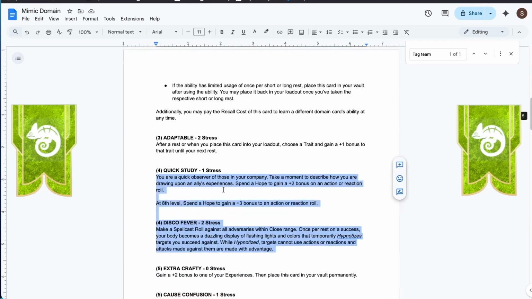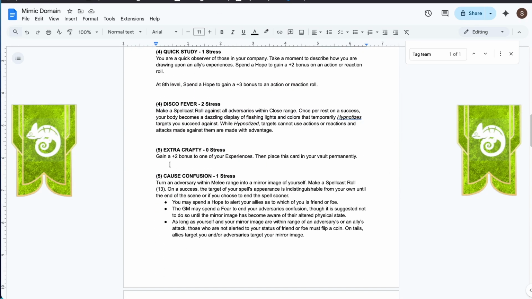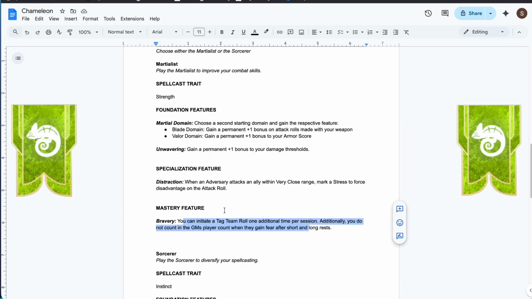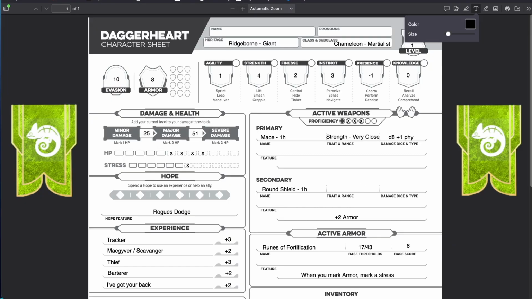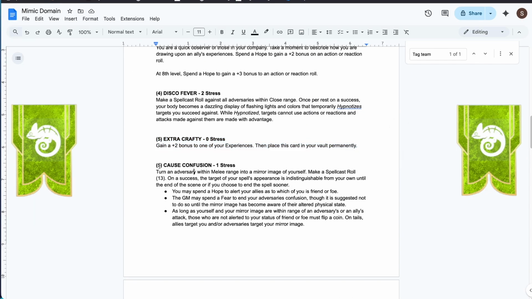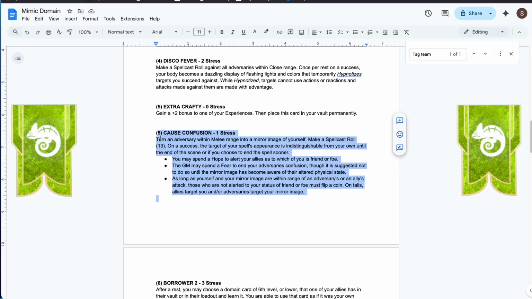At 5th level here, extra crafty, improve our experiences. I forgot, does this work with tag team roll? No, it doesn't work with our experiences. Alright, but I think something else does. Or cause confusion. This is very similar to a bard card. Turn an adversary within melee range into a mirror image of yourself.